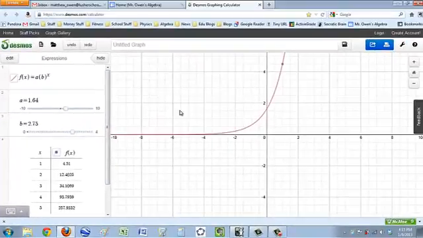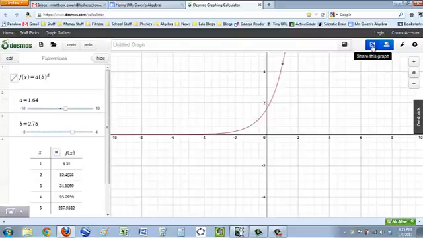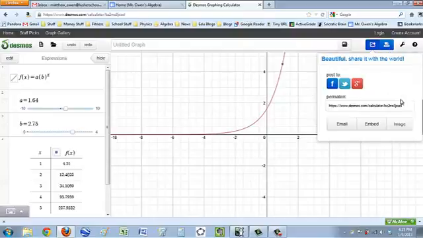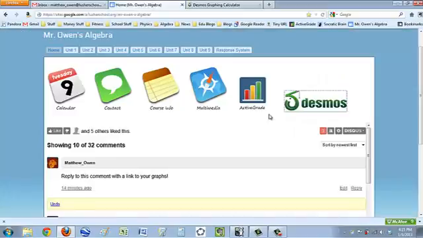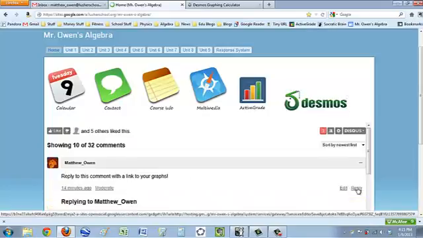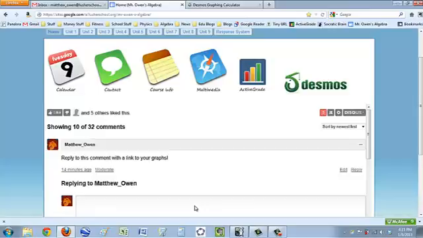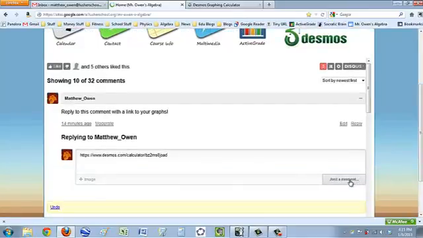Now, once you're done playing around, I do want you to do one more thing. Just to show me what you've done here, I want you to go ahead and click over here on the right, share this graph, highlight the link, Control-C to copy it, go back over to my web page, and right here in this first comment it says reply to this comment with a link to your graphs. Click reply, and Control-V to paste in your link, and then just click post.